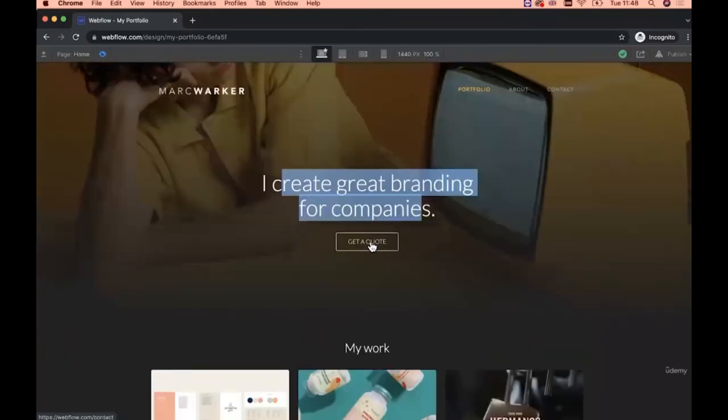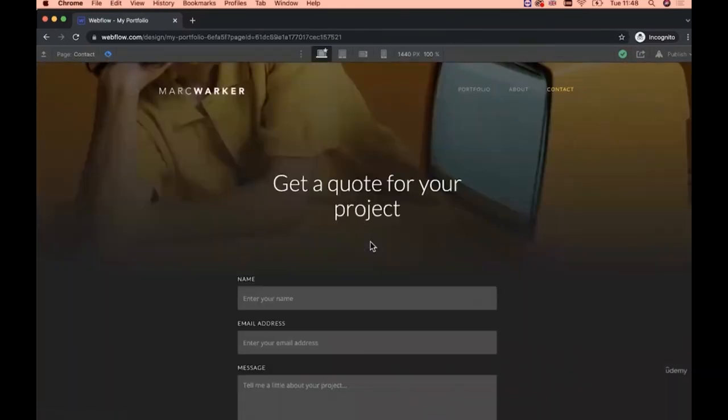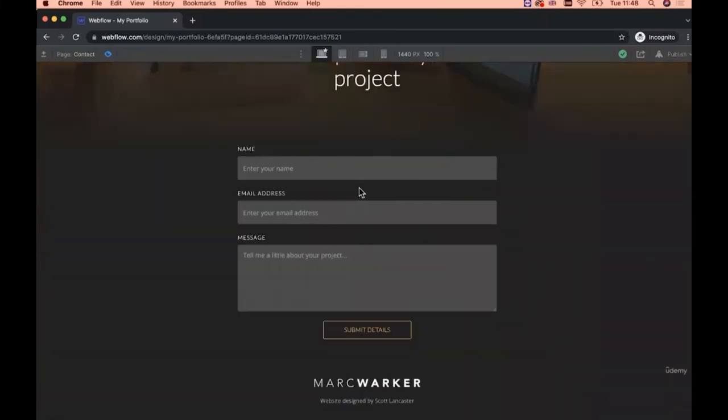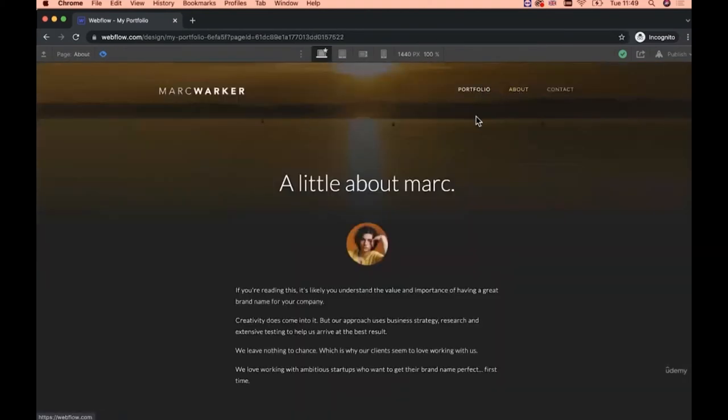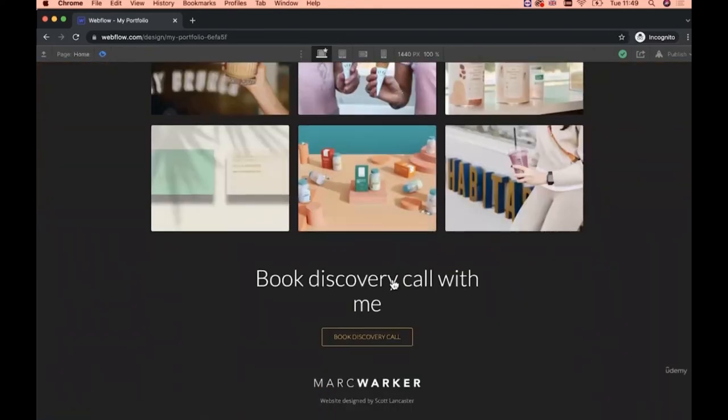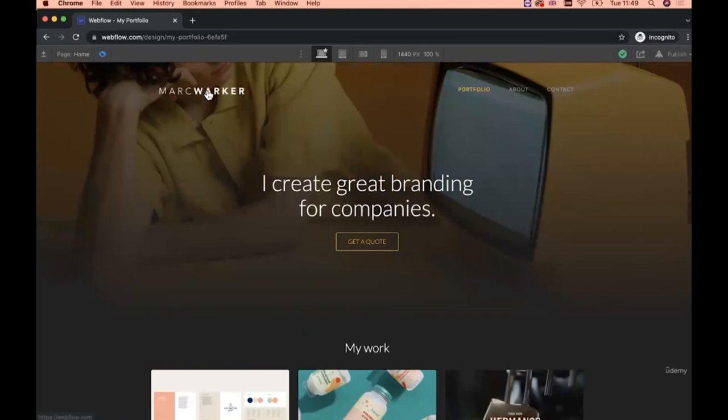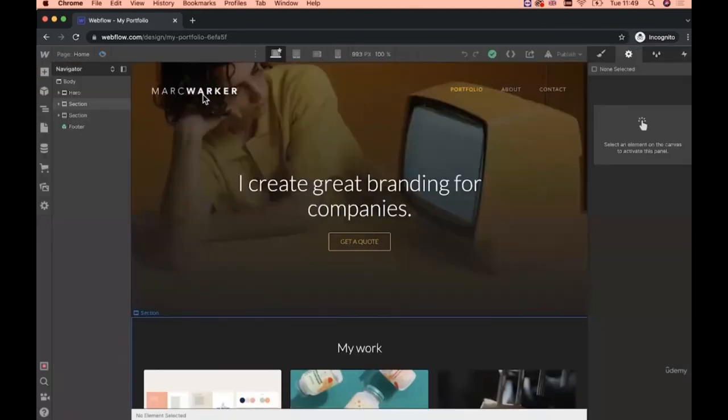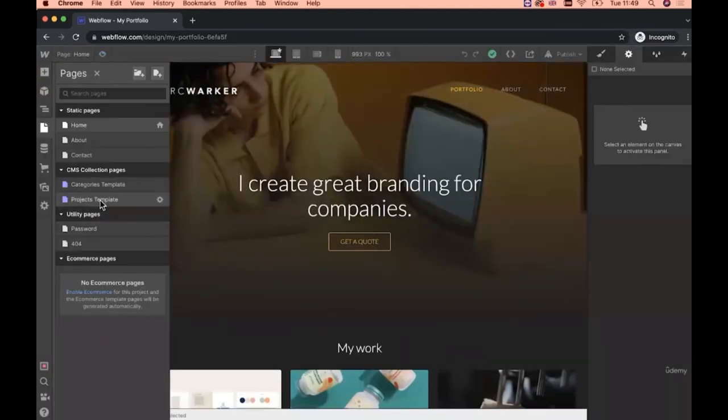I just want to see where this button goes because I don't think we changed this one. Perfect. Get a quote for your project. It goes to the Contact Us page where we can get quotes and people can just get in touch with us about their project. Now, I just want to check each of the different pages because I do feel like we may have missed something based on where our website is at the moment. So let me just check each of the pages.